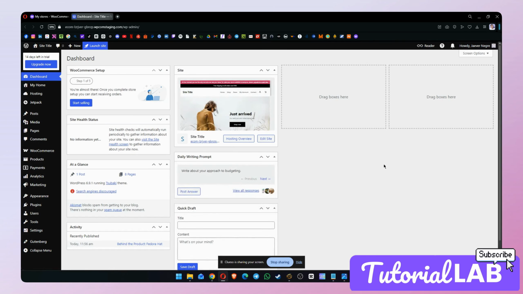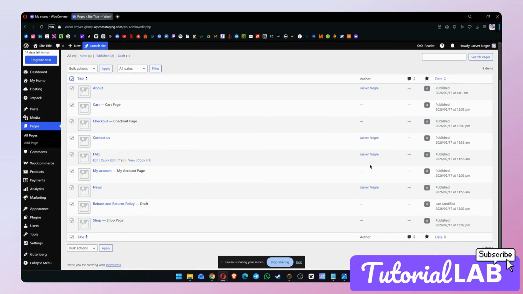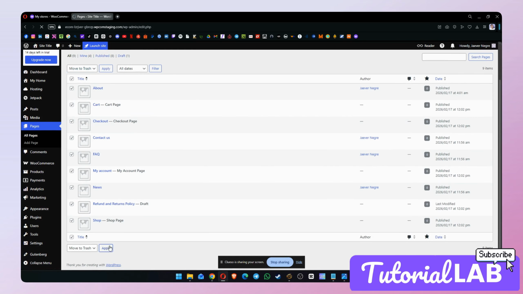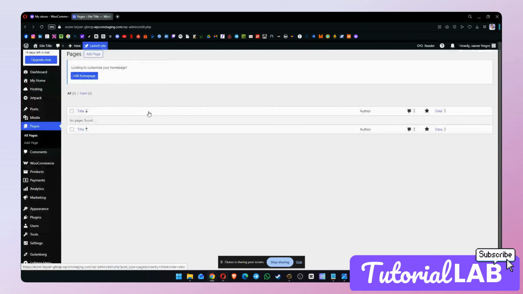Here, we will fix the 404 error. First, go to the Pages section. Under Pages, select all items and move them to Trash. Once they are in the trash, click Apply. After applying and moving to trash, the pages are now clean.